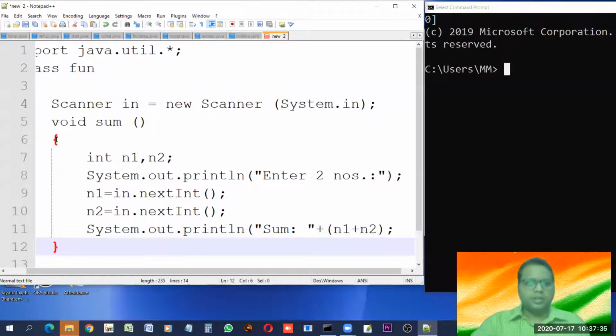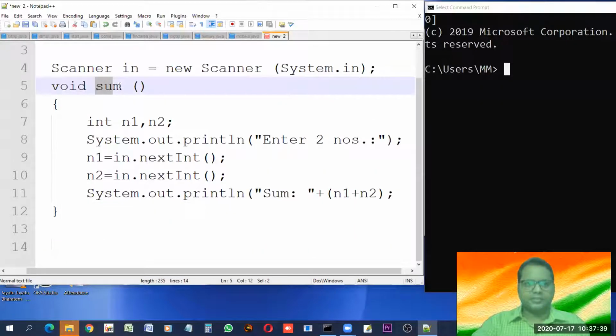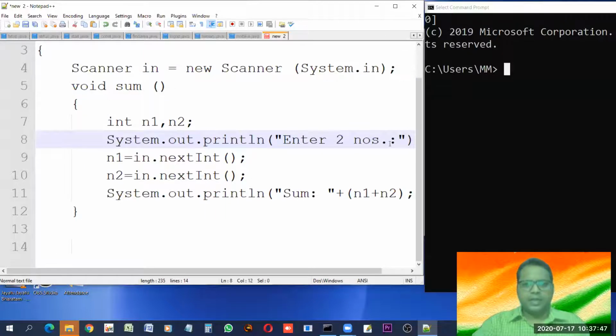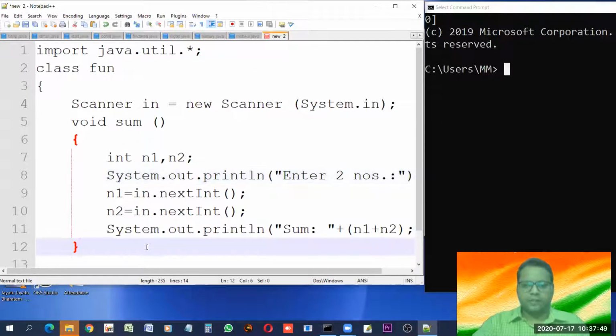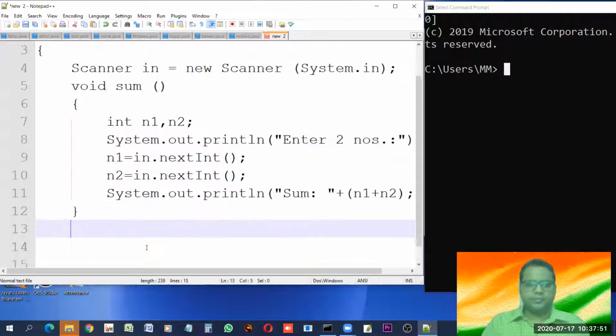Look, this is the beginning and this is the end. And what is this? This is the function. Why have I written void? Why have I written this? That I'll explain, but don't worry about these things. Just watch very carefully. And yes, do practice. If you do not practice, these things will become tough for you.